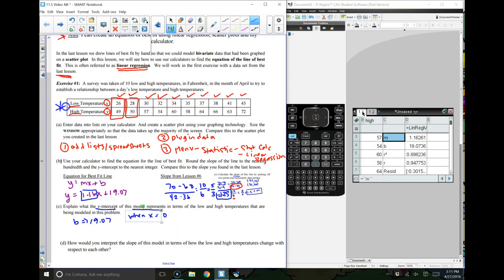But if we look at the table, come back up to the table, do you see x equals 0 at all in any of these numbers? No, none of the x's are 0. So this number right here, this 19.07, is a prediction. It's saying if the low temperature was 0, then the high temperature, as a prediction, would be around 19 degrees. That's what this is saying, which is an estimate, right?